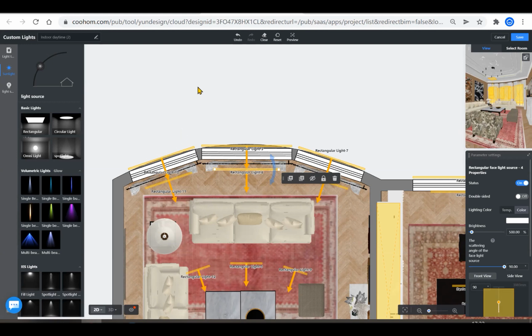So if you feel your render is too dark, and you didn't know that we could add a custom rectangular light alongside your window, you could have a try. Usually we have it here, and you can see on the right bar the properties and several things that you could adjust. For example, the status is on, and double side means the surface is illuminating on only one side or on double sides.